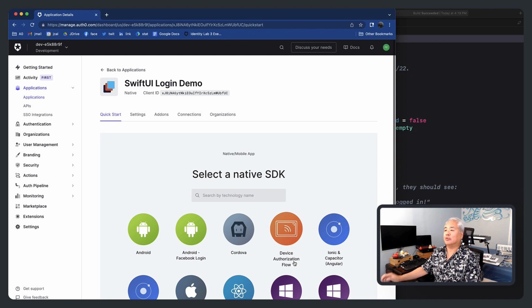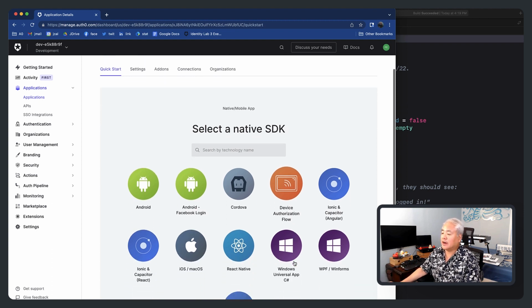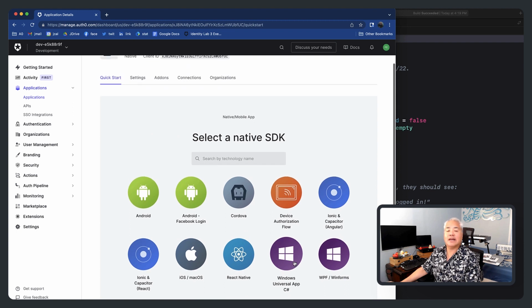And there you have it. We now have an application registered in Auth0 named SwiftUI Login. It is native. And we're immediately taken to the Quick Start page. The Quick Start page features a bunch of icons that you can click on to get quick starts, which are pre-made projects for various frameworks and operating systems as well. So you've got Android, you've got iOS, React Native, .NET, and so on.